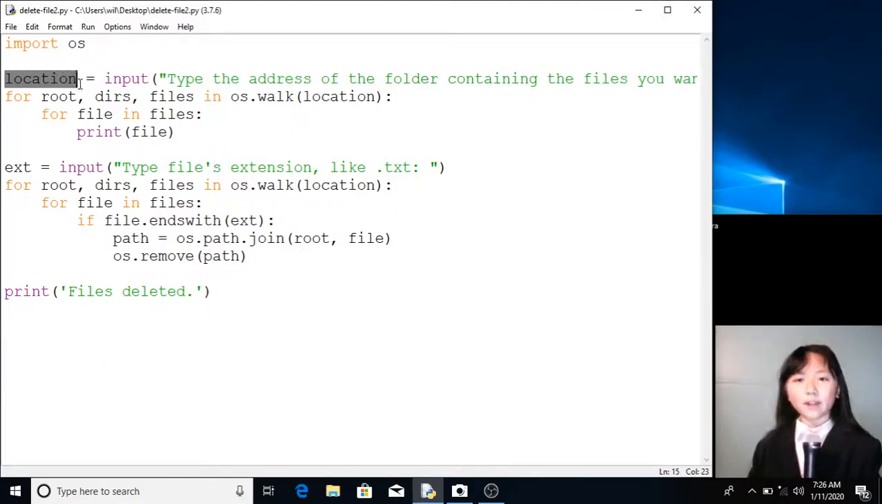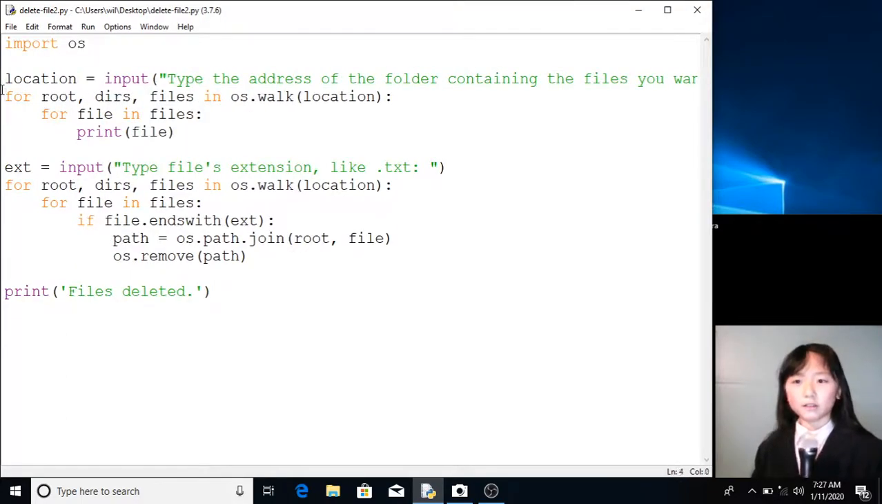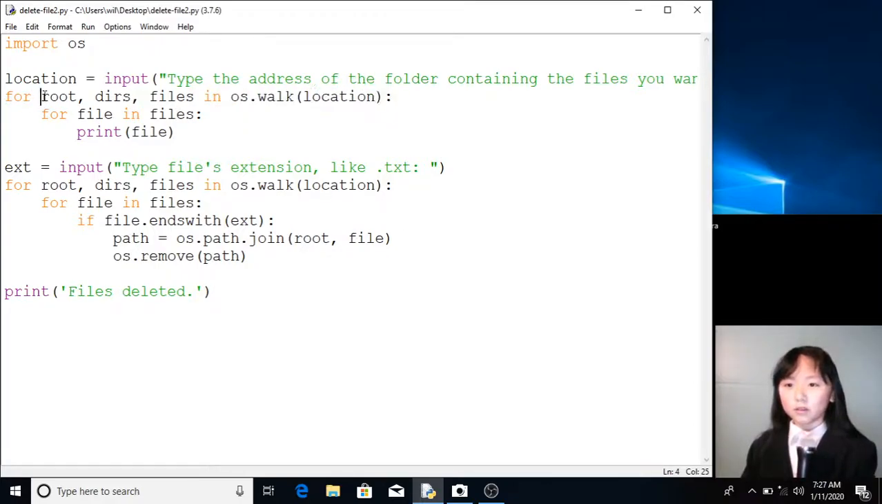First, we define a function and we call it location. We assign this input statement to it and it will take input from the user. It would ask the user for the location of the folder. Now, using this for loop, for root, dirs, files in os.walk(location), what is going on here? You can see here we imported os, and we have this function called walk for os. If we return this, we will get a list of the root, dirs and files of this location.